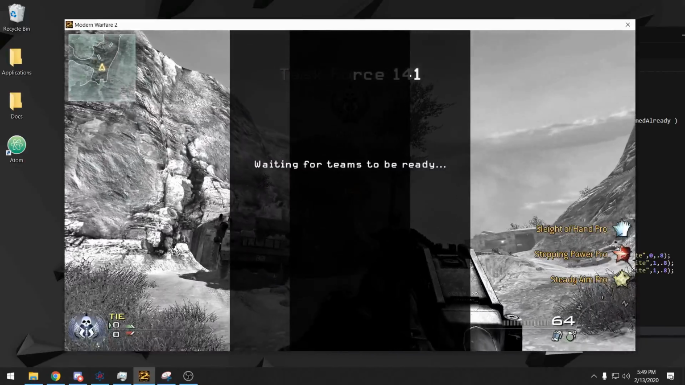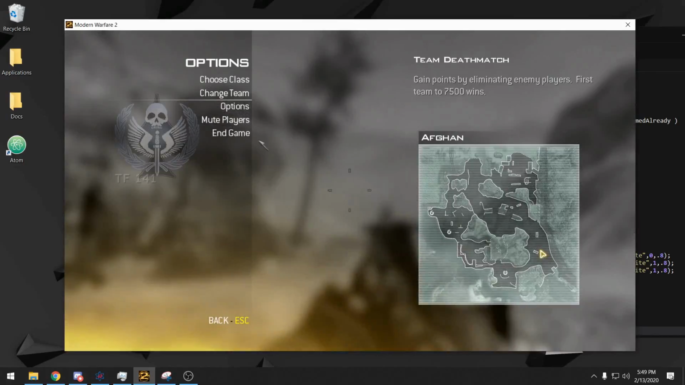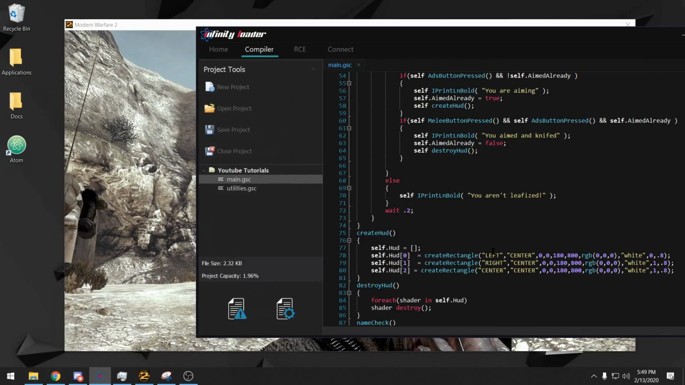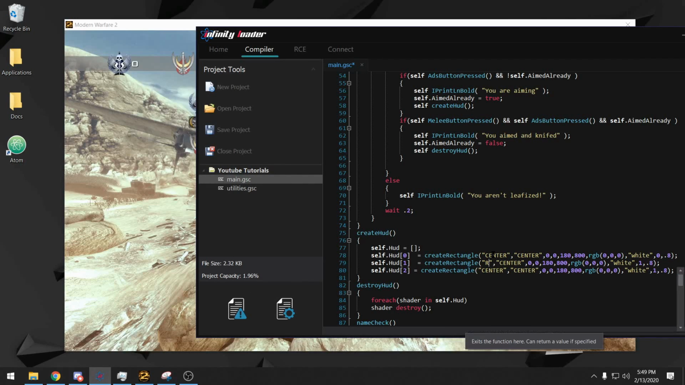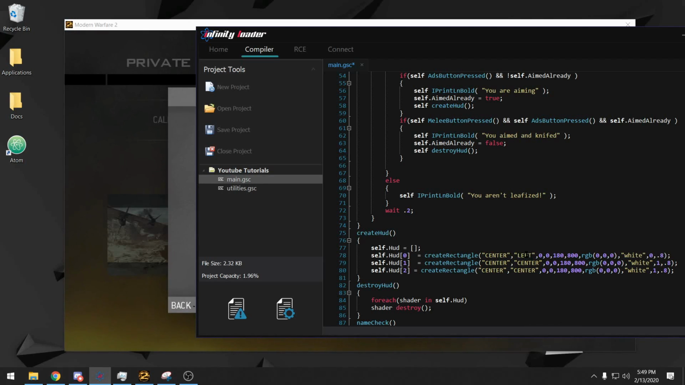Nope. Alright, bad example. So with this it's going to be a little different. So these are center. Some HUDs will be different. So left and right might be different sides. I'm used to it being the other way around.